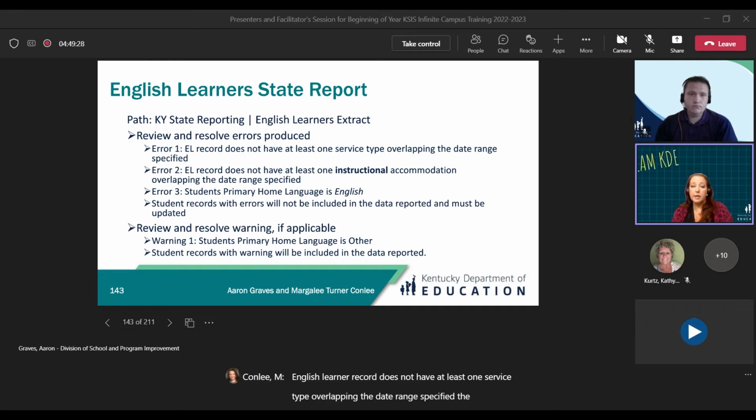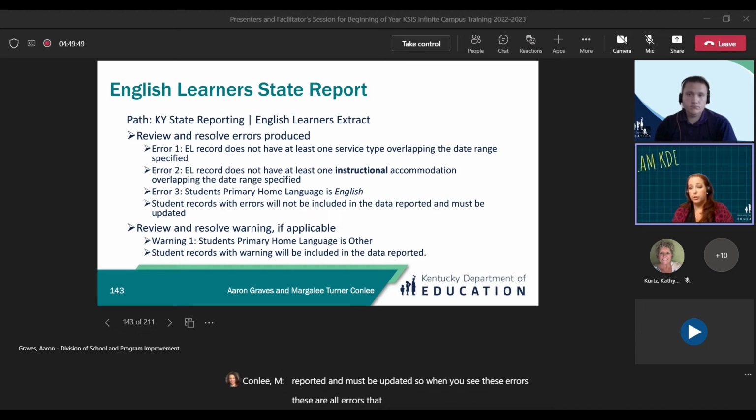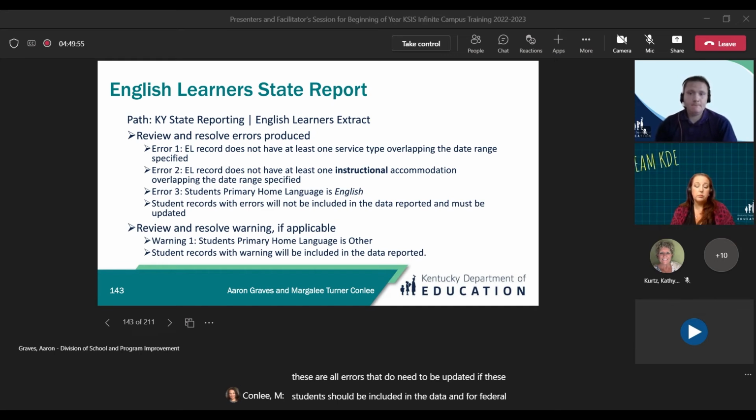The second one would be: English learner record does not have at least one instructional accommodation overlapping the date range specified, students' primary home language is English, or student records with errors. Just a note, student records with errors will not be included in the data reported and must be updated. So when you see these errors, these are all errors that do need to be updated if these students should be included in the data and for federal reporting.